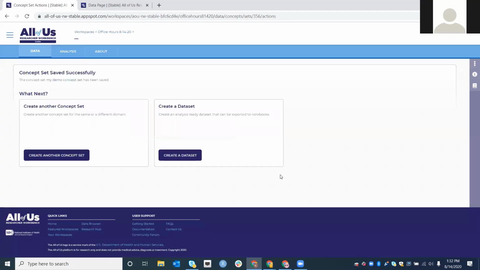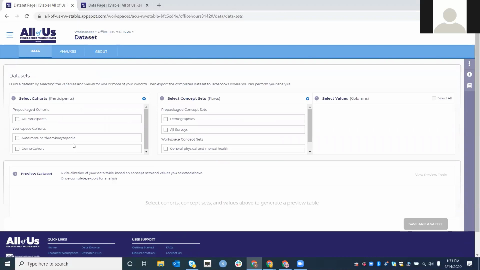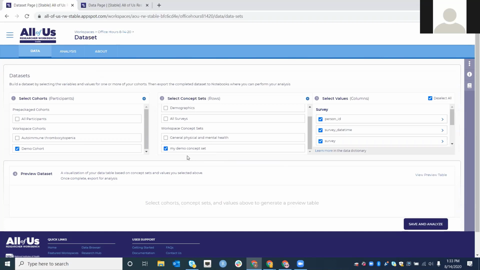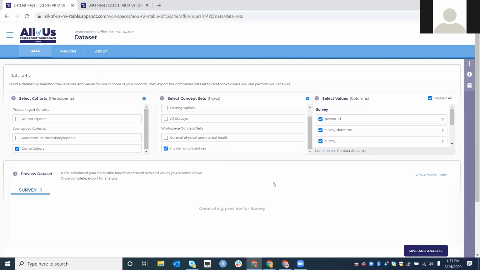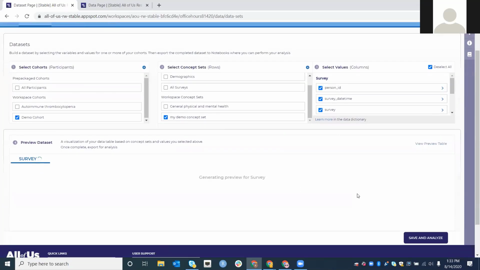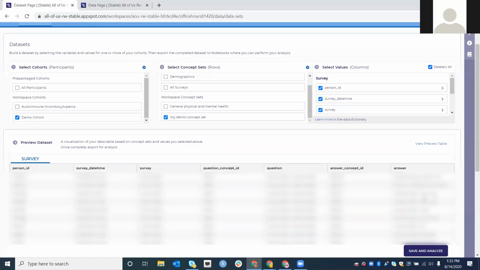So at this point in my process, I had created a cohort. I've created a custom set of concepts that describe the data on this cohort that I'm really interested in studying. I can now create a data set to use in my analysis. So here, I'm going to select my demo cohort, and I definitely know I want to select my demo concept set. And you'll see that right now, I would only be pulling in information about those specific concept sets, or those specific concepts. So if I clicked preview to see what this data set would look like, I'm going to see for these participants a lot of survey answers.